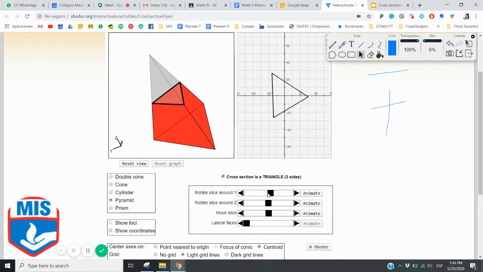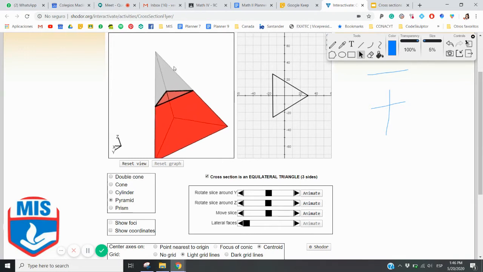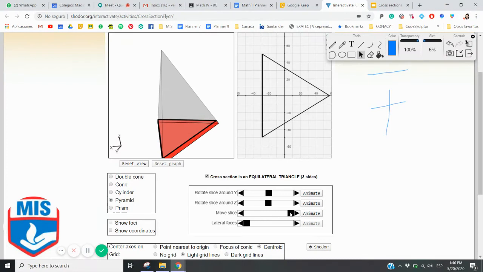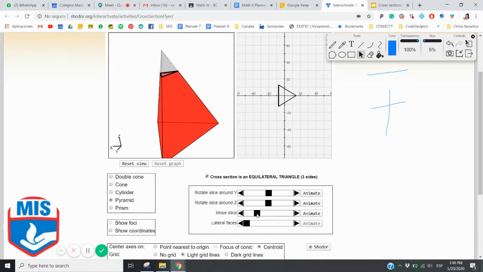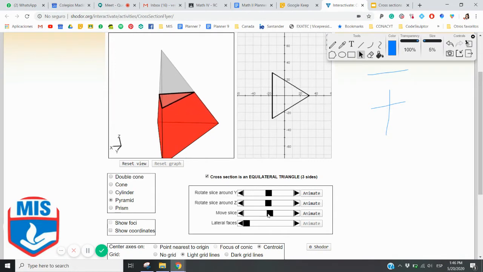Now, just to show you another cool trick, if we go back to my parallel cut and I do move slice, I can see how the shape changes depending on where I cut. So if you see, if I cut at the very top of the pyramid, I'm gonna get a very small triangle. But if I make a slice at the very bottom, I'm gonna get a much bigger triangle. Okay, and this is real cool.